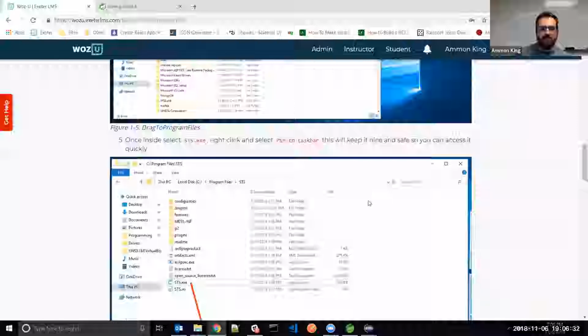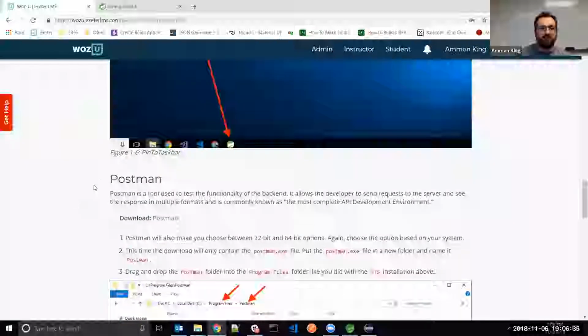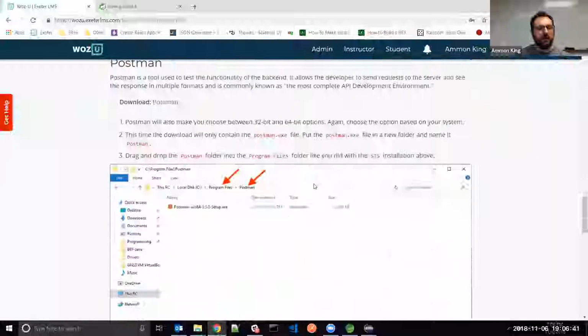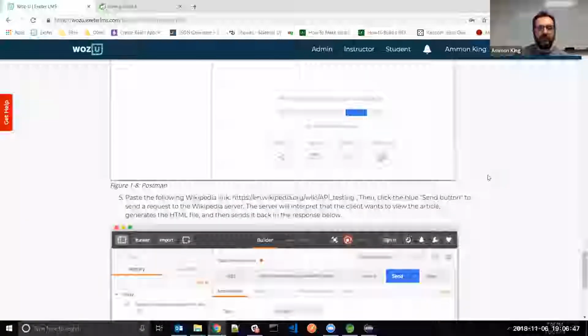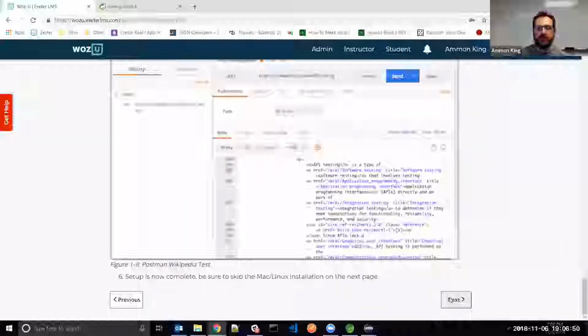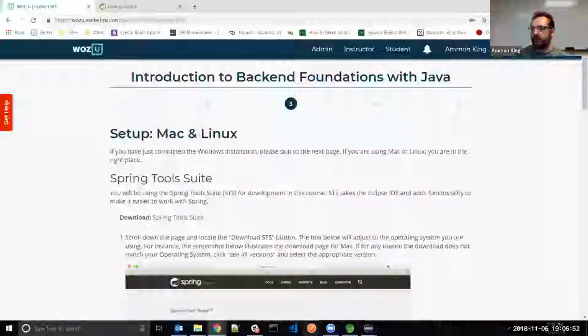Spring Tool Suite. Cool. Postman, right? So another cool utility we're going to need for this course. Postman allows us to make HTTP requests outside of a browser, right? It's pretty easy to install as well. It's a standalone application. I got it installed right here. I pinned it.